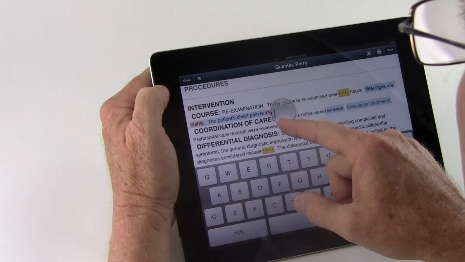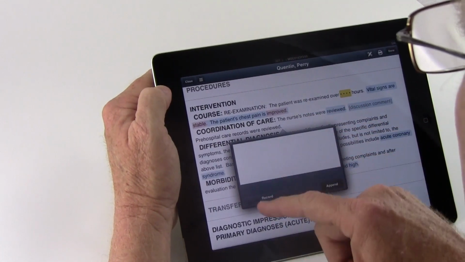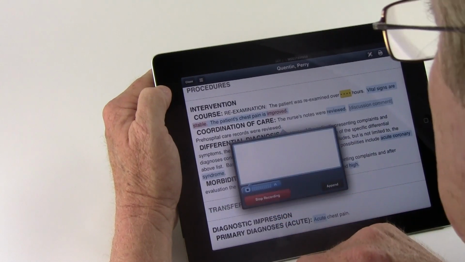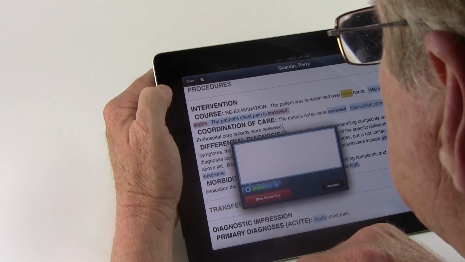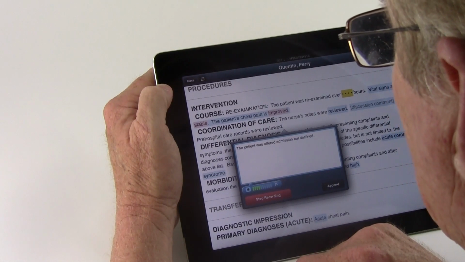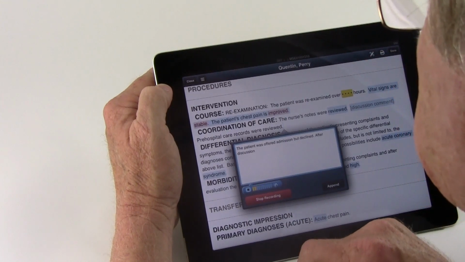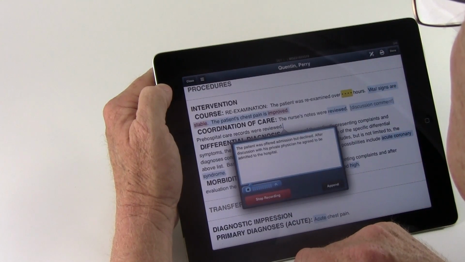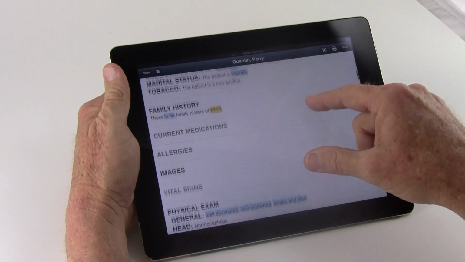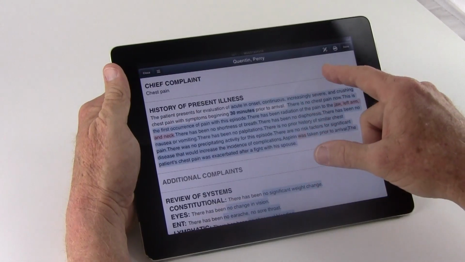Once again, the use of Dragon to give the proper flavor to what happened in the emergency department. The patient was offered admission but declined. After discussion with his private physician, he agreed to be admitted to the hospital.